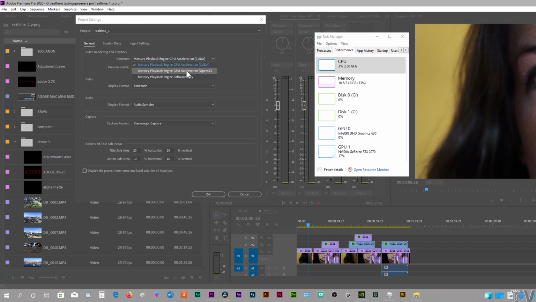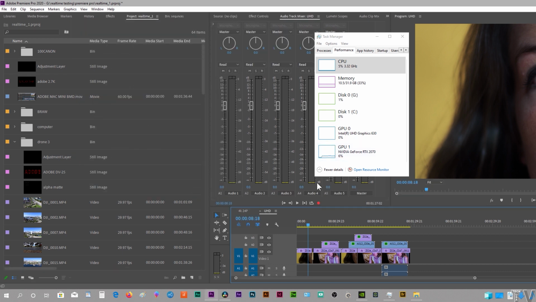If I was to choose OpenCL, I would have to drop down to quarter resolution just to do a picture-in-picture with color correction. I don't want software only either, because once again, I'd have to drop down to quarter resolution just to do a simple picture-in-picture with color correction. If I opt for the CUDA technology, I'm going to tap into my RTX 2070, and I'll easily be able to play back a picture-in-picture with color correction at full resolution. So this is set up the way I want it. I'm going to hit OK.